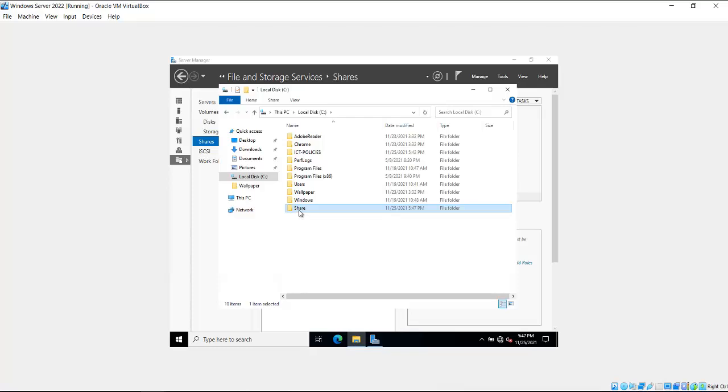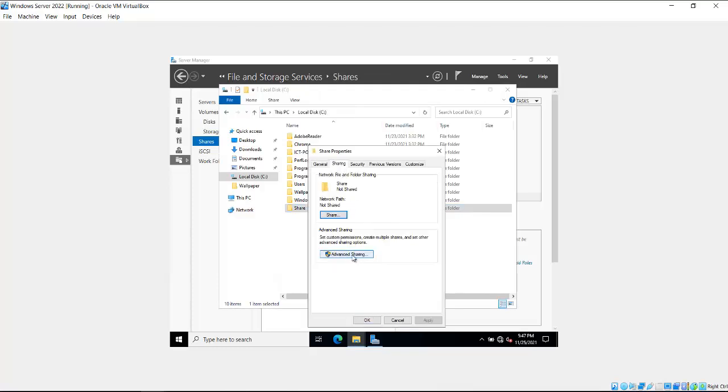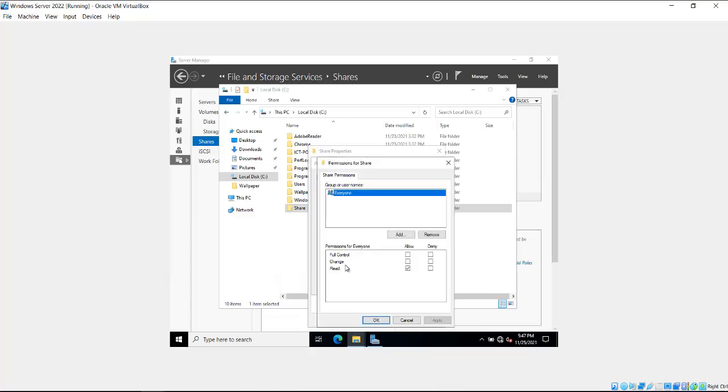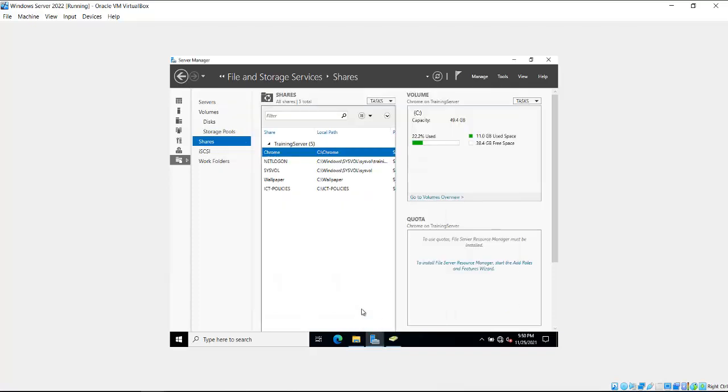Maybe in this case, I am going to give permission to everyone. I'm going to click on properties, and under the sharing tab, I'm going to click on advanced sharing and click on share this folder. This time around, I'm going to add permissions, and as discussed, I'm going to give the control to everyone, and maybe I can give full control to everyone. Click apply and click OK and OK. I'm going to close this.